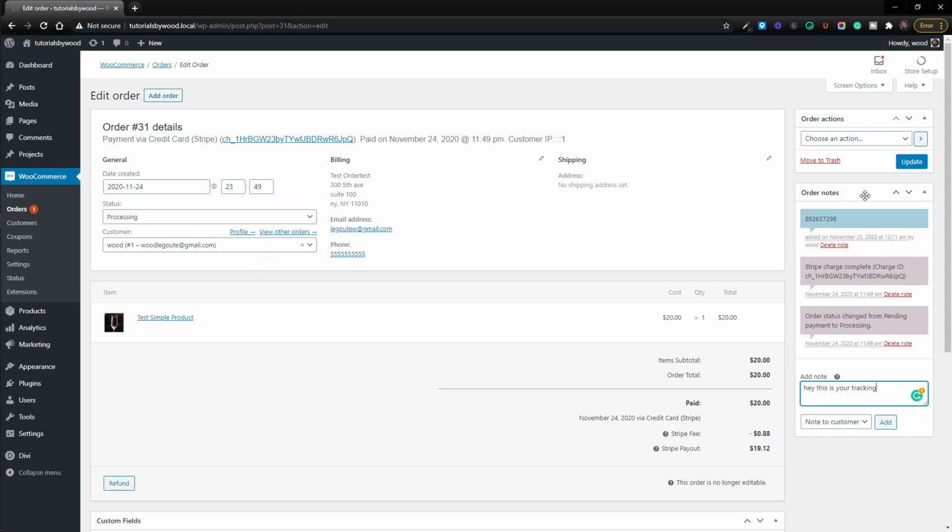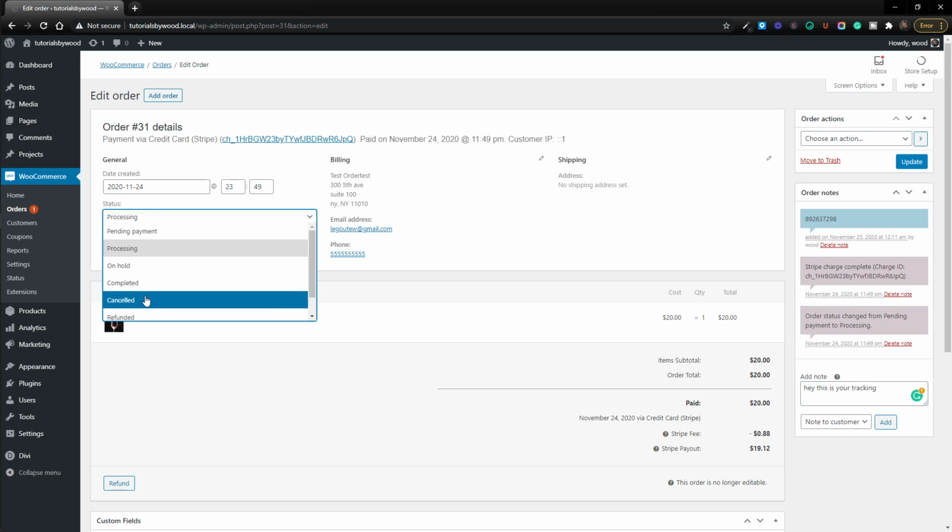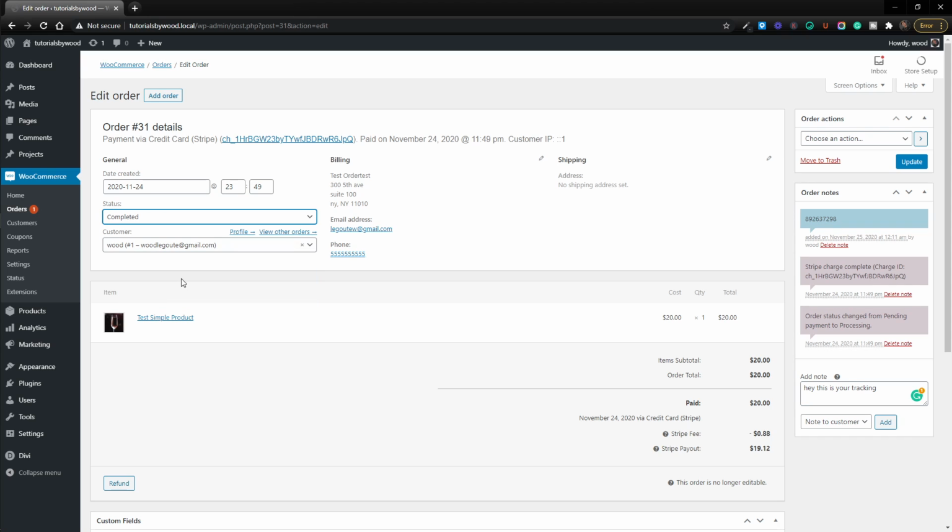Once you've shipped out the product to your customer, you want to come over here to status and mark this order as completed. Once you've done that, the customer will get an automated email saying that their order has been completed, and on your side, you will also get an email as the admin saying that the order has been completed. Once you've clicked that, you just want to click on update.